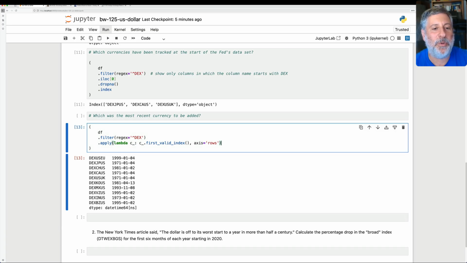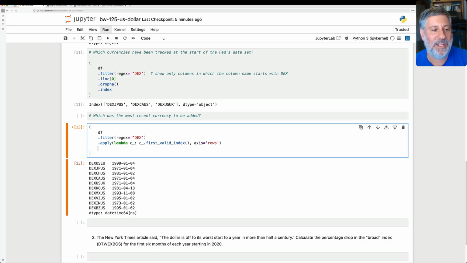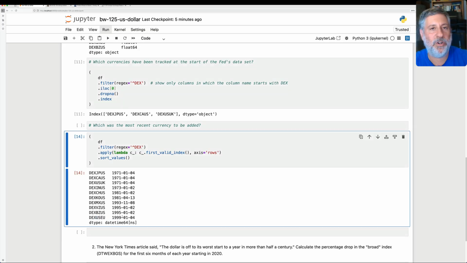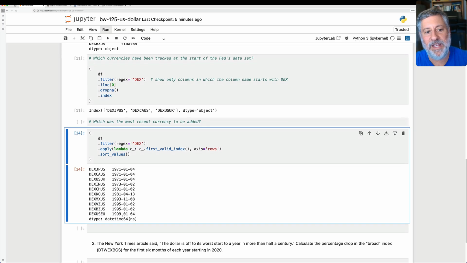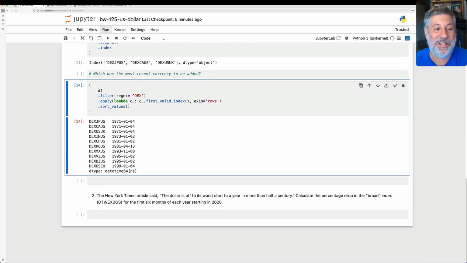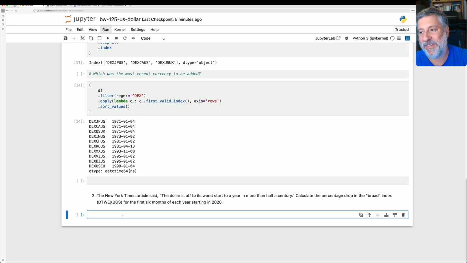Yeah, but I want to know which is the most recent. So you know what I can do? I can say here, sort values. And sort values will sort them from lowest to highest. And we can see then the most recent currency that the Fed is tracking came into effect on the 4th of January, 1999. And that was the euro. Not a big surprise if you're a fan of monetary policy. But if you're not, on occasion, you might need to be helped by this sort of thing.